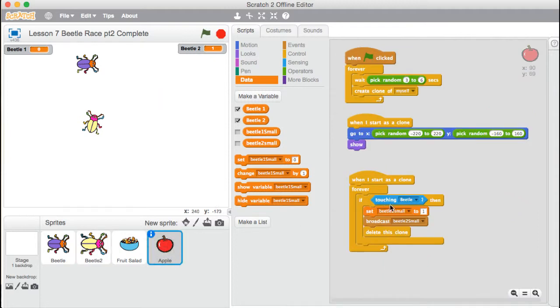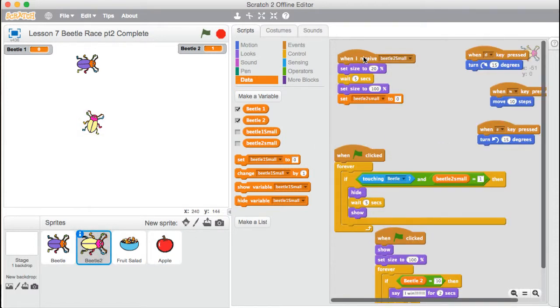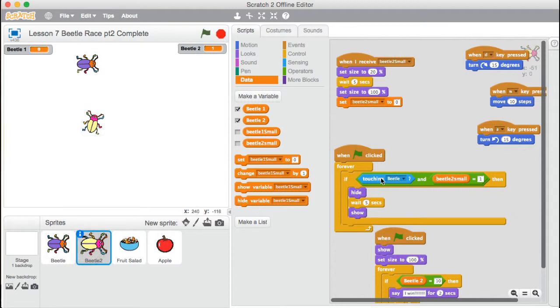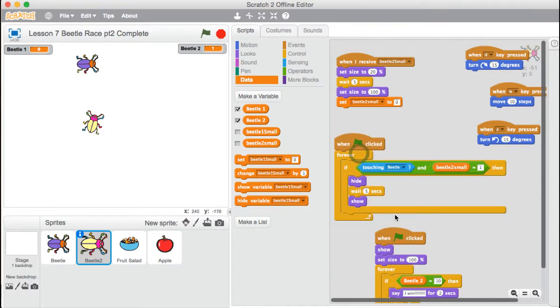Remember, if I eat the apple, we say that Beetle 2 small is 1, and we broadcast, and we have this here, where the size is 20%, wait 5, 100%. Now, while Beetle 2 is small, which means that Beetle 2 small is 1, if I touch him, he will hide. But once he's back to 100%, I can't eat him. So we have to set Beetle 2 small back to 0.